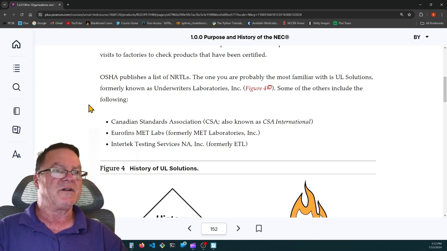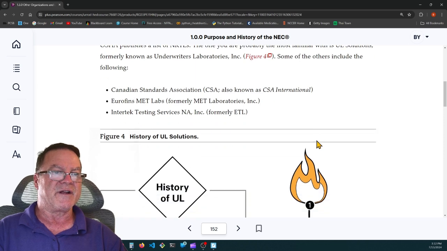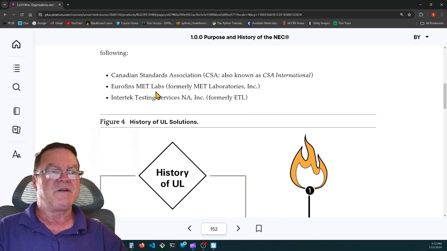Some of the others include the following: the Canadian Standards Association, CSA, also known as CSA International, Eurofins MET Labs, formerly MET Laboratories, Intertek Testing Services, formerly ETL.